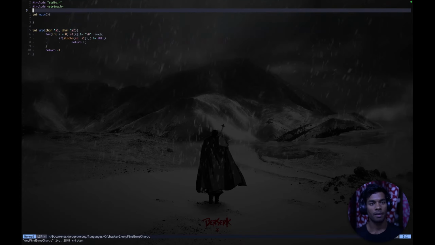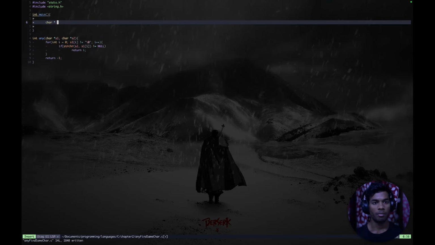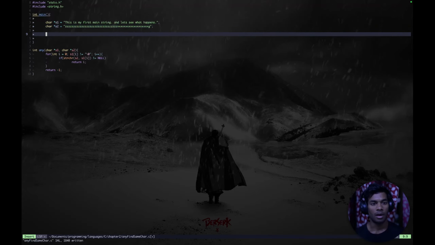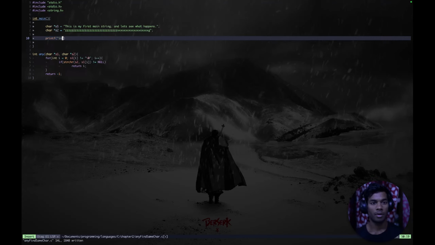Yep, this seems correct, and now I can declare character pointer s1 equals string, and this is my first main string, and let's see what happens. And char pointer s2 equals z and xxxx, and let's do gg and printf index %d new line, and index is any s1 comma s2, and it returns an integer. Yes. Oh, and is not declared.